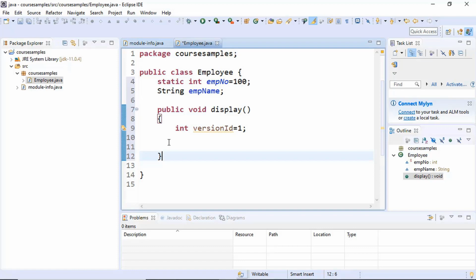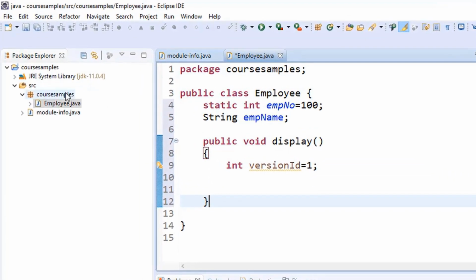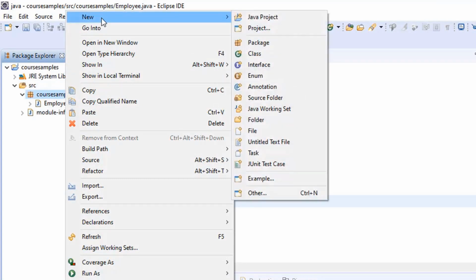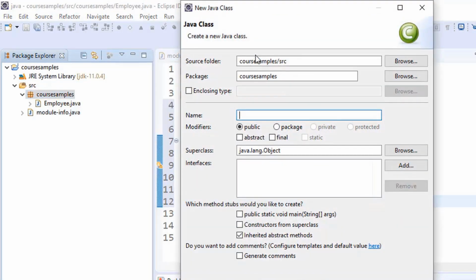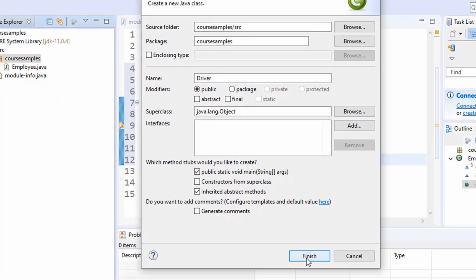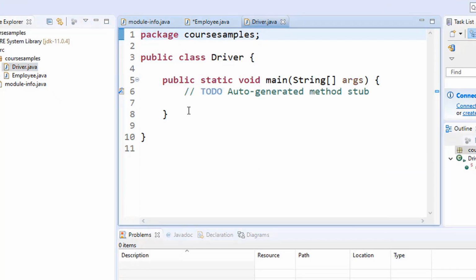Having declared and initialized these variables, we'll now try to access them. To do that, we need to first create a driver class, which will contain the entry point method main. To create the driver class, we'll right-click on the package Course Samples, select the option New, followed by Class. We'll name the class Driver. Enable the option public static void main from the provided method stubs, and click Finish to launch it in the Editor panel.